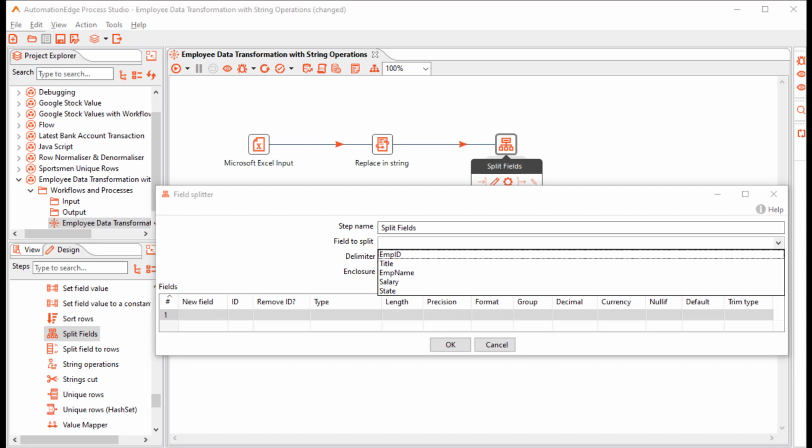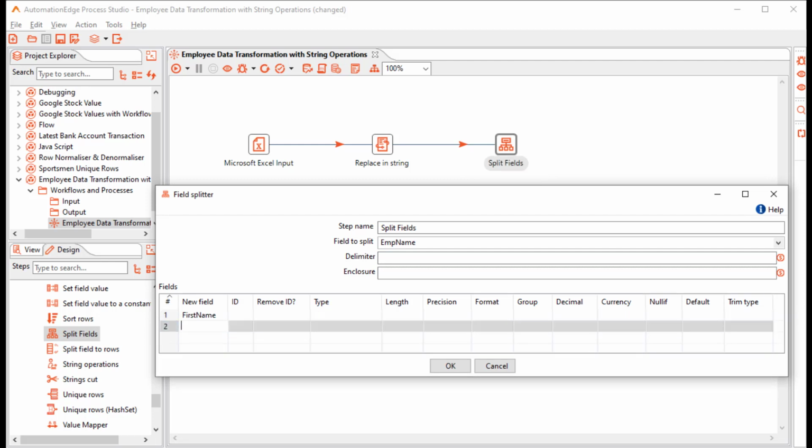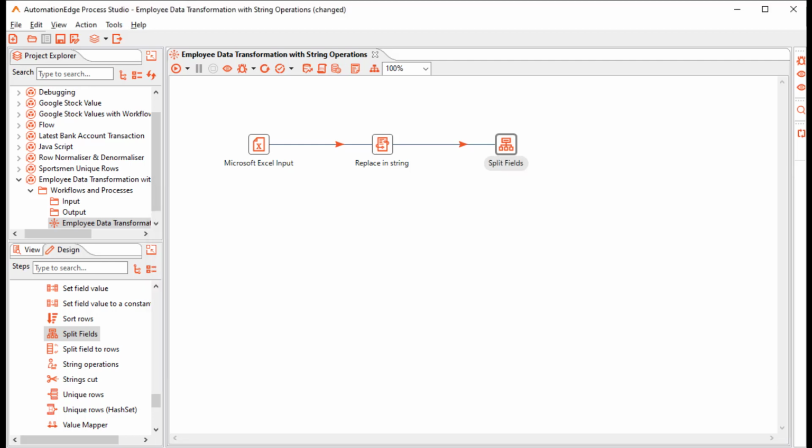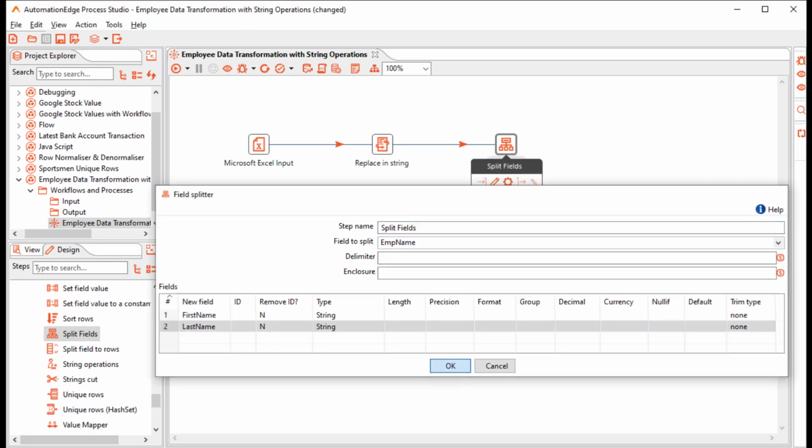Now from the Transform plugin, drag and drop a split fields step. Select the field to split, that is emp name. Provide a delimiter to separate the input field on the delimiter character. In our case, we don't have a comma, we have a space, so I'll put a space. Ignore delimiters within pairs of enclosures. Leave blank to ignore. In the new field, enter names of new fields to create. We will enter first name and last name. Click OK. Let us configure it again. The type is string. Click OK.